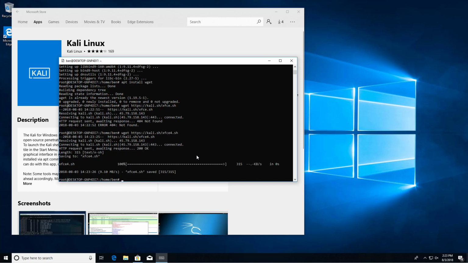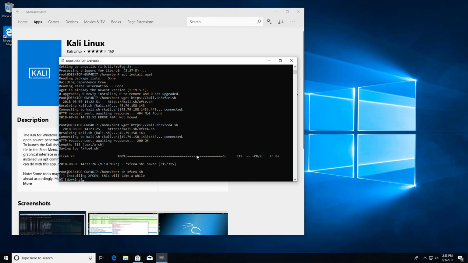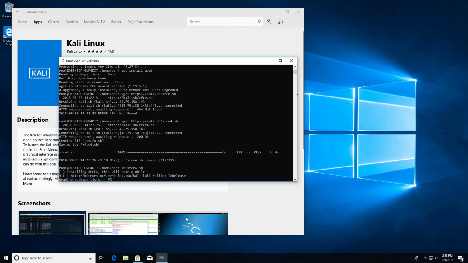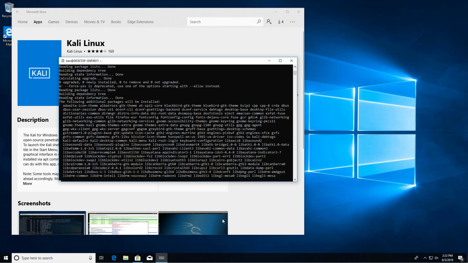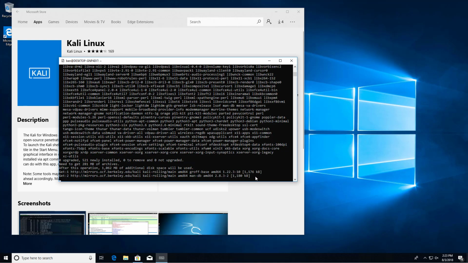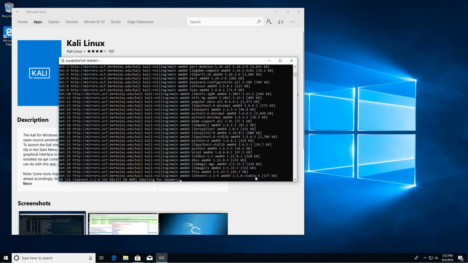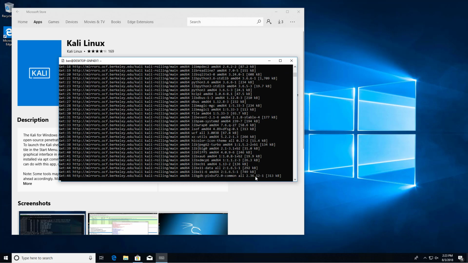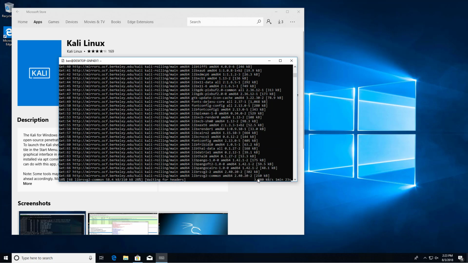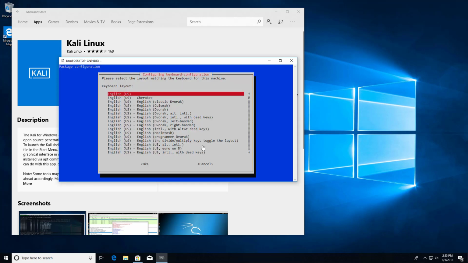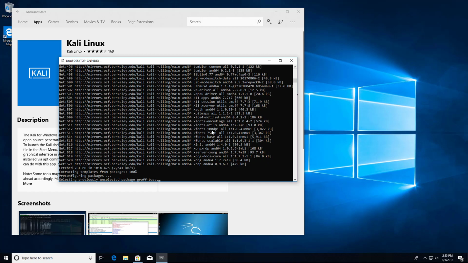So once that comes down, we should be able to just run xfce4.sh. This will install everything. Again, I'll go ahead and pause this after it gets started just to make sure that there's no prompts, because it does take a bit of time. So it's going to pop up and ask you for your keyboard layout. So select your keyboard layout.